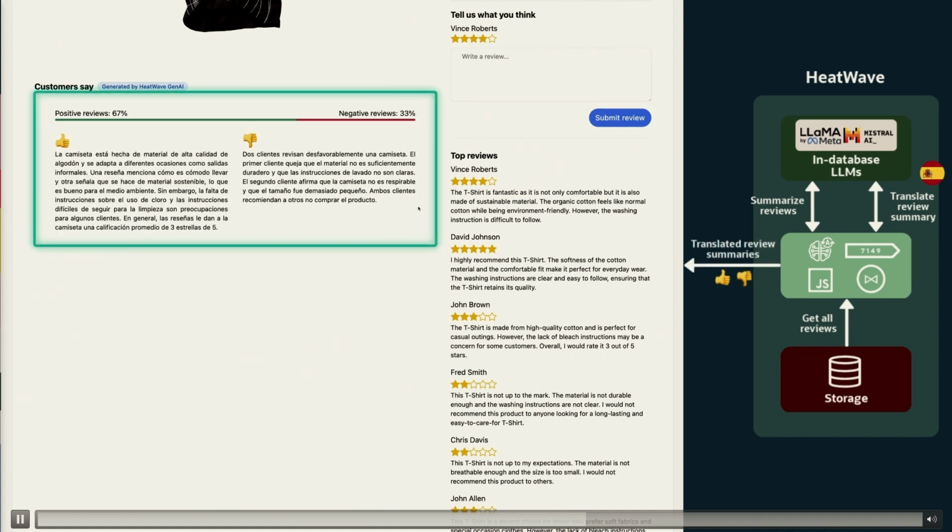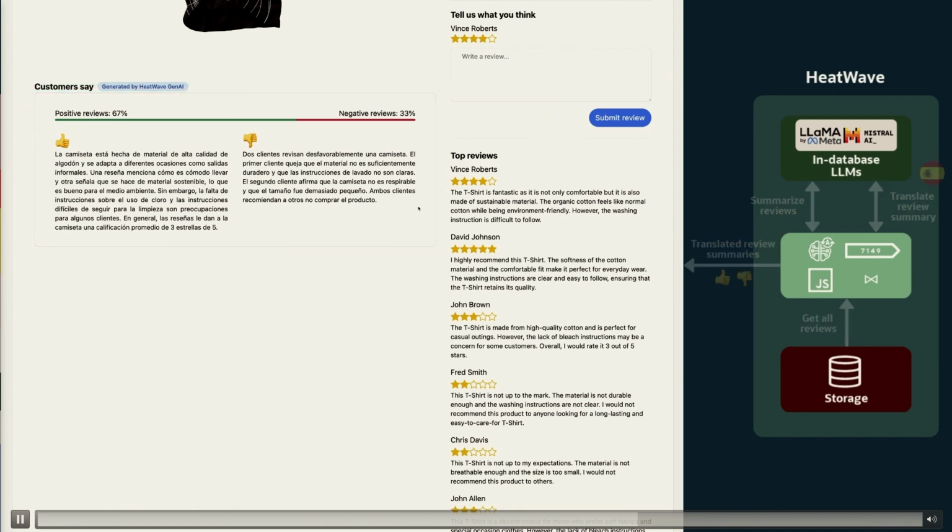So what I've shown you so far is that all the processing which is required for an application like this is happening inside HeatWave. The data remains inside HeatWave, so it's secure. There is no call out being made to an external application, so it's low cost. Now you're going to wonder, like, how much of an effort or how much of programming did it take to build an application like this?